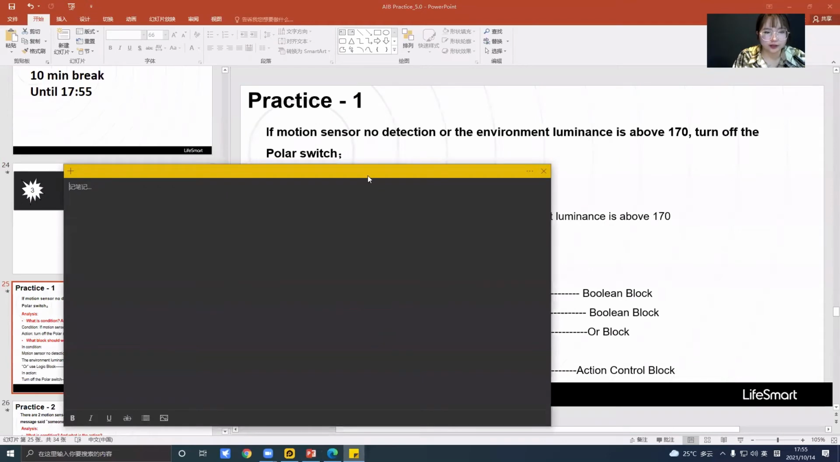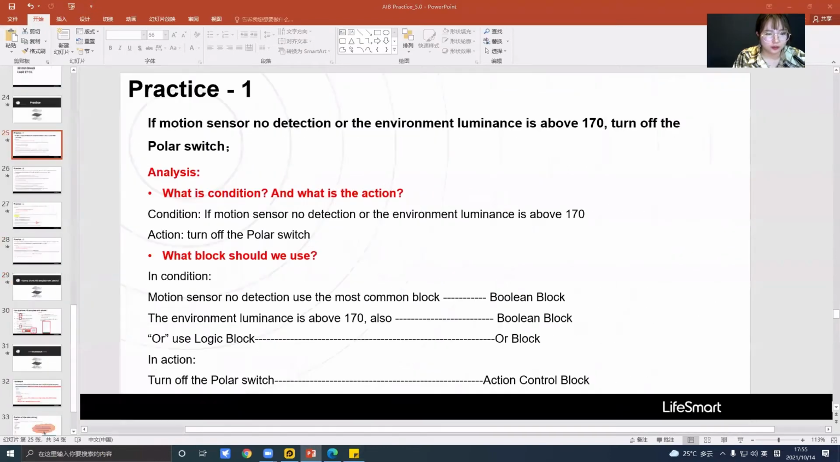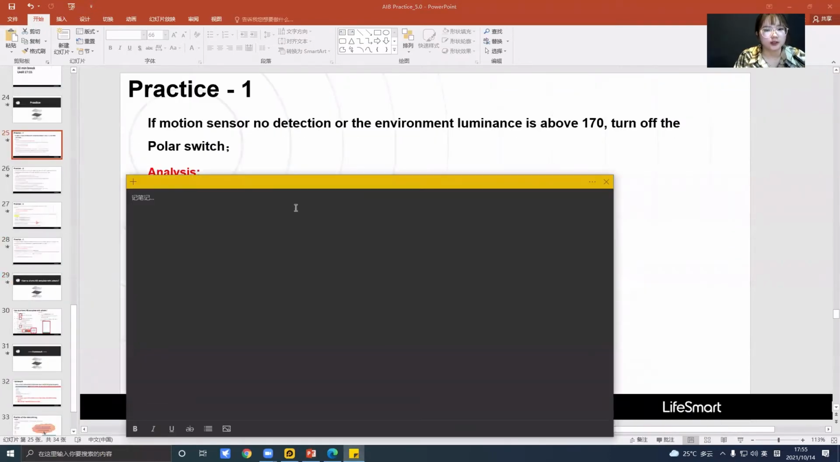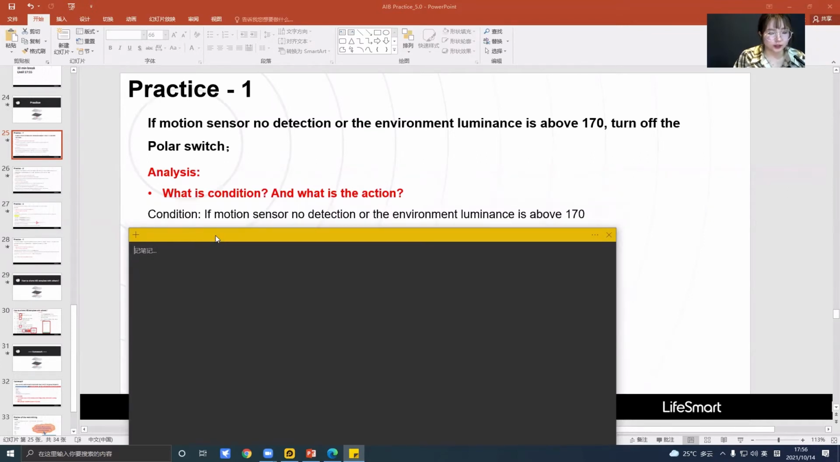First is a practice, very simple. If the motion sensor no detects or the environmental luminance is above 150, turn off the polar switch. I will explain for you. Okay, the next you need to do by yourself. The first, the analysis. What is the condition? And what is the action? It's quite simple. The condition is that if the motion sensor no detection or the environment luminance is above 170, the action is to turn off the polar switch. Okay.